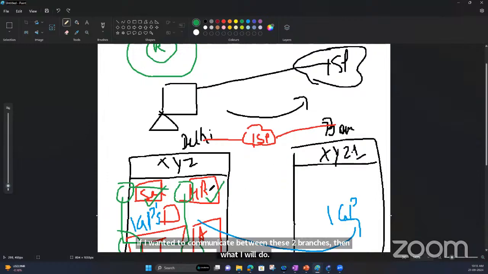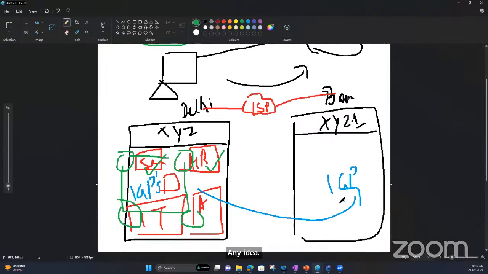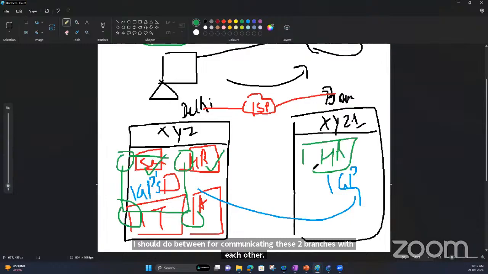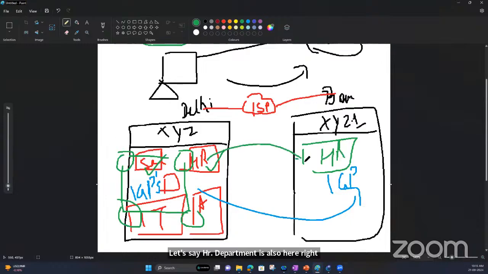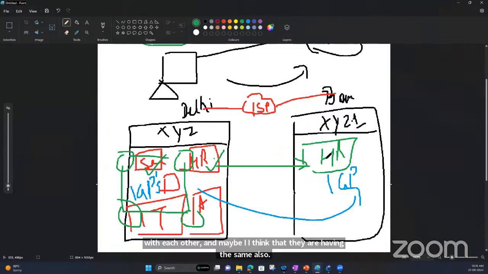What should I do for communicating these two branches with each other? Let's say the HR department is also here, right? And I want this HR department and that HR department, sitting in different locations, to communicate with each other, and maybe I think they have the same subnet also. So how can we communicate these two branches with each other?